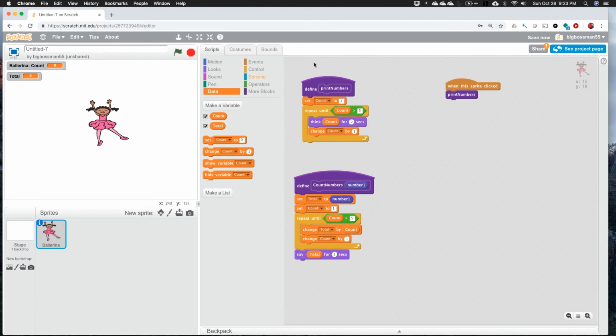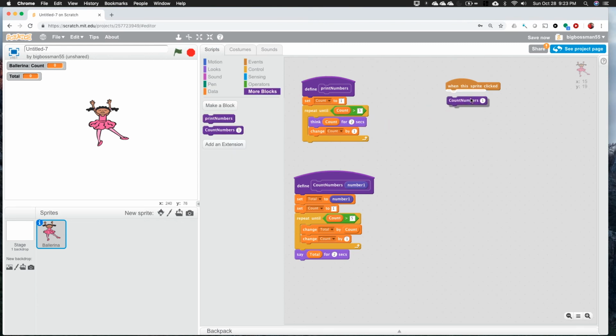Okay, so let's get rid of this print numbers block here, and let's drag out the count numbers block. And let's set it to 10, and let's see if, when we do this, the ballerina ends up saying 25, because that's what we think it's going to be. So we'll click on her, and she says 25.